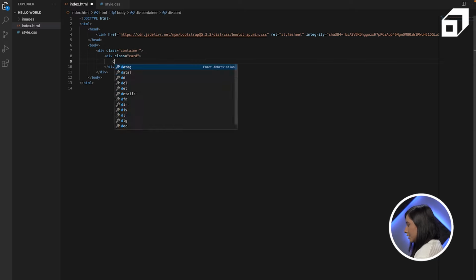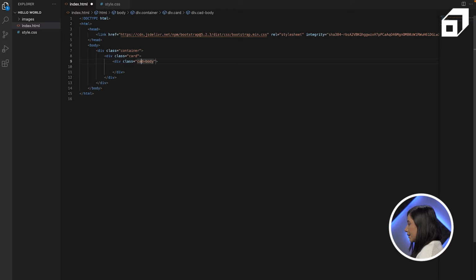So now I am going to define the body of my card. So again create a new div which is like the child div of my parent class, and here I can write class as card body. So just like that. Now inside this you can add properties like images, text and other elements. So first I am going to add an image in my card body.